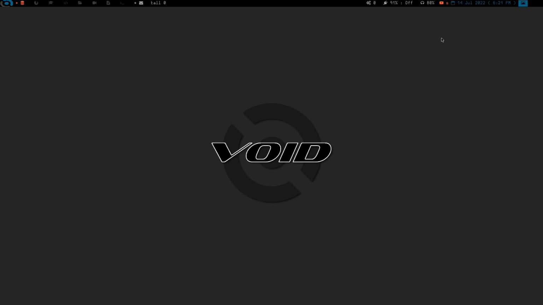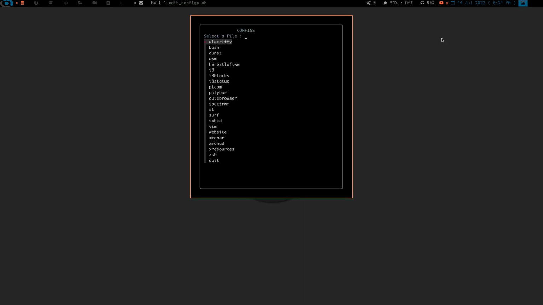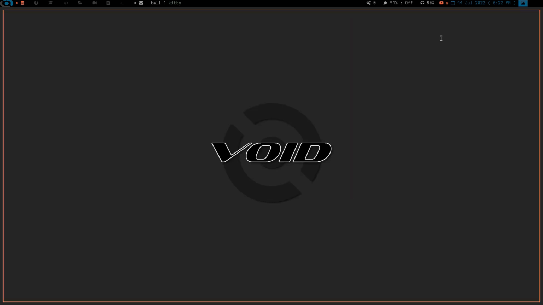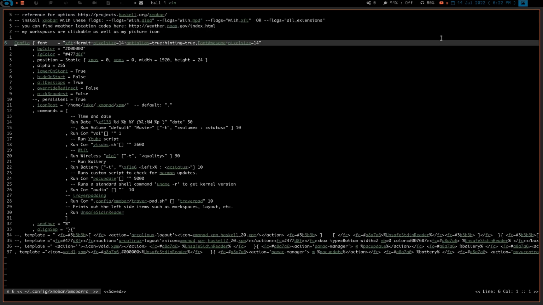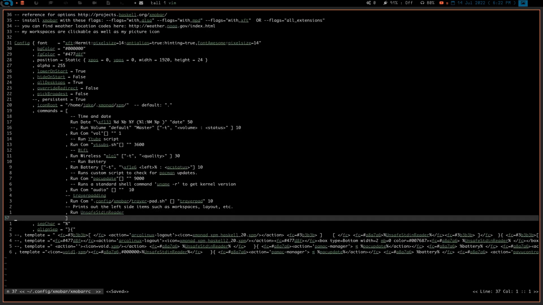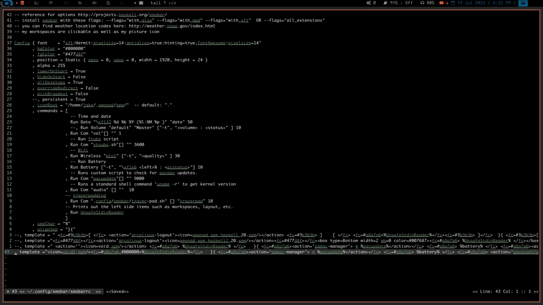So let's go ahead and launch my little script for launching my list of programs that I like to configure a lot, and we're going to go to xmobar and hit enter. So this is my xmobar config. It's not real huge. It's got a little bit going on. I got a couple of different templates down here that I can use for when I want to change things up a bit. So let's see what these look like.